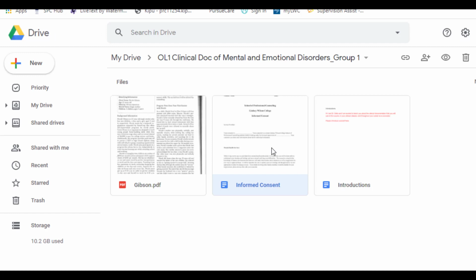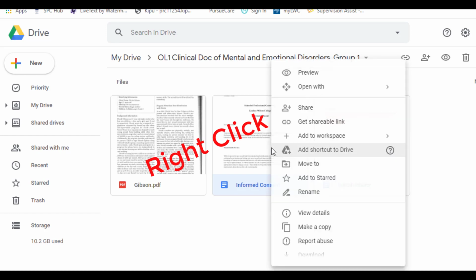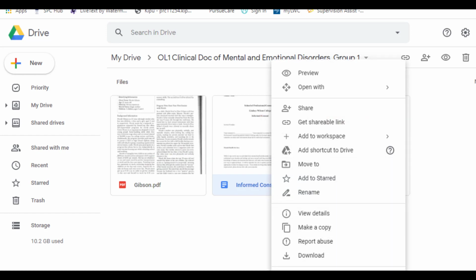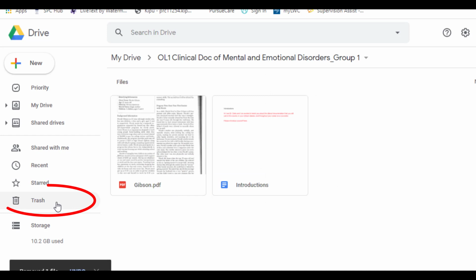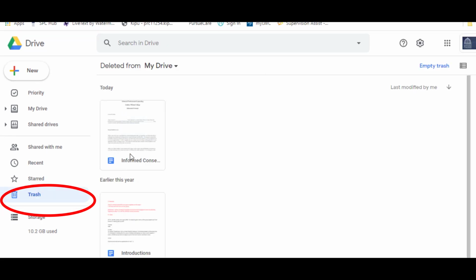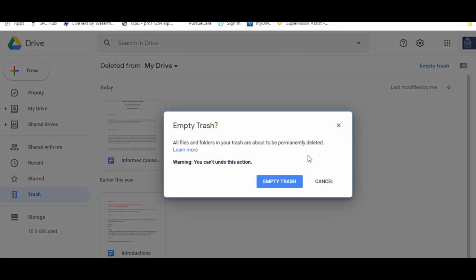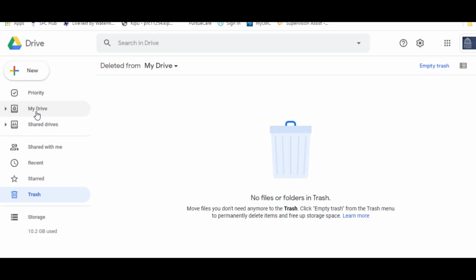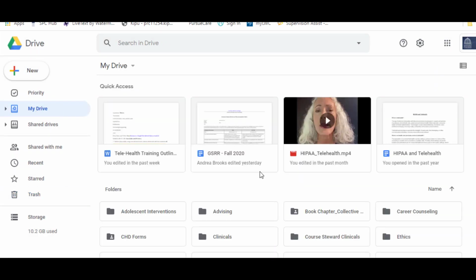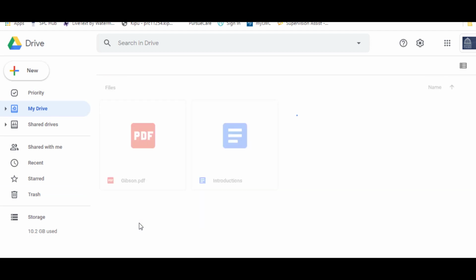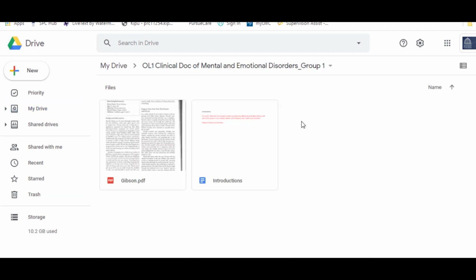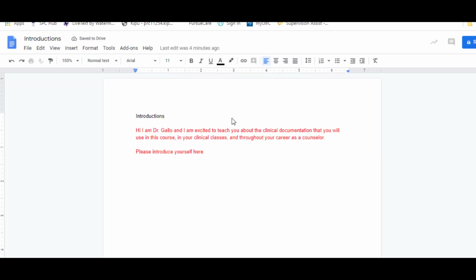If you make an error while working on a document, or have copied and pasted maybe a duplicate document that was already here, you can right click on your mouse and you can remove the document. It will move the document to your trash, and here you can empty your trash. I can go back to my drive and see that the document has been removed and the document we originally created with the introductions is still here.